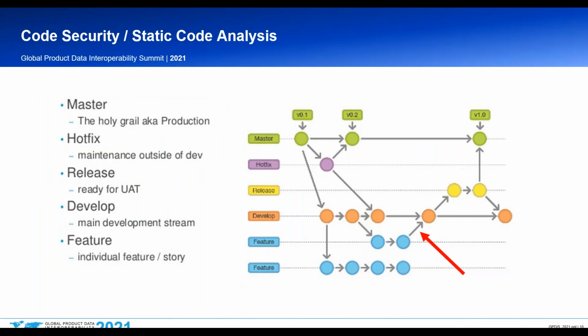So this is just a basic picture where it talks as you're going from top to bottom. It just talks about from master, hot fix, release. Develop is really where I am focused, and it shows a big red arrow pointing. So the feature branches in blue at the bottom would be where a developer is working.